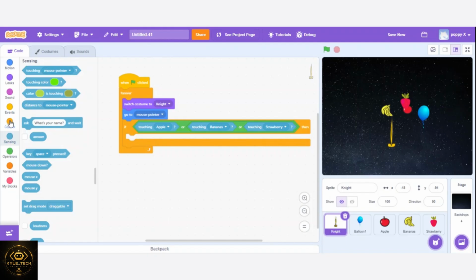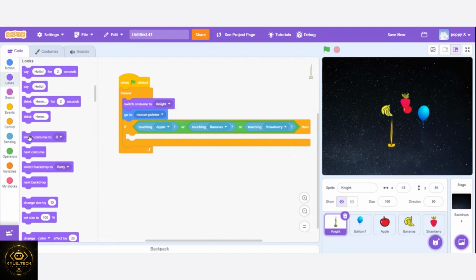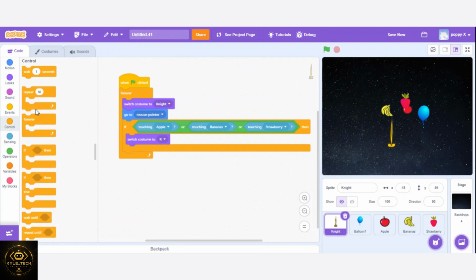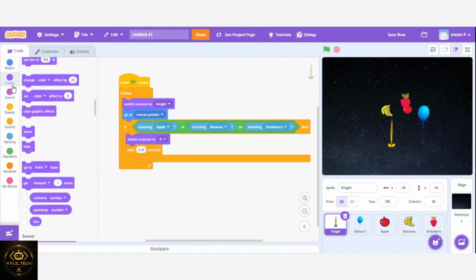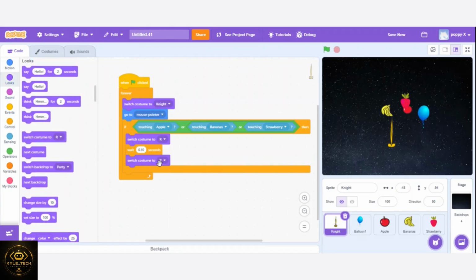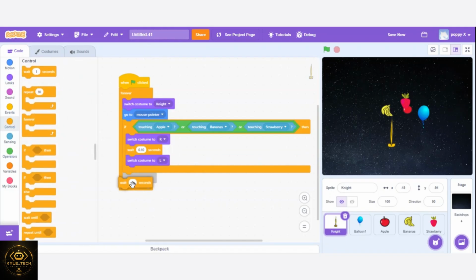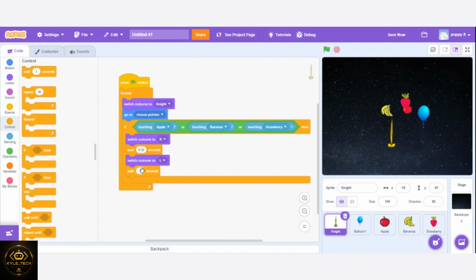to switch the costume. So go to looks and pick switch costume to R, then go to control, pick wait some seconds. We are going to use 0.10 seconds. Then you do the same thing. You go to looks, pick switch costume to now this time L, and again control, wait 0.10 seconds. Then you press the green flag.